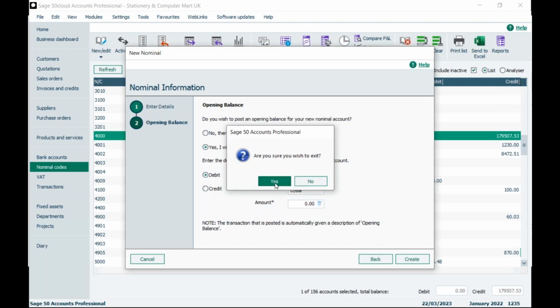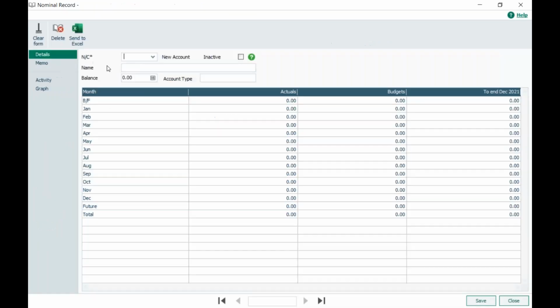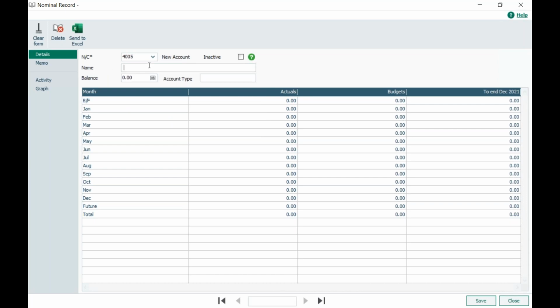But the one I'm going to show you, this tends to be the most commonly used one. Like I say, no way is right or wrong. Then we've got the option for new, and that just gives you the blank nominal code so that you can fill in the details. So I'm just going to pop in the nominal code there, and I'm going to call it sales NI.